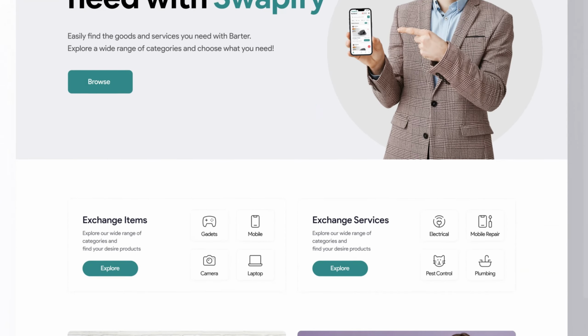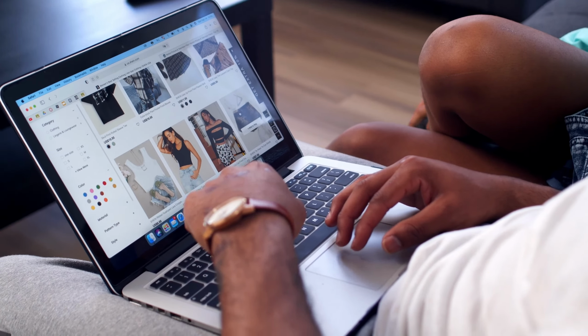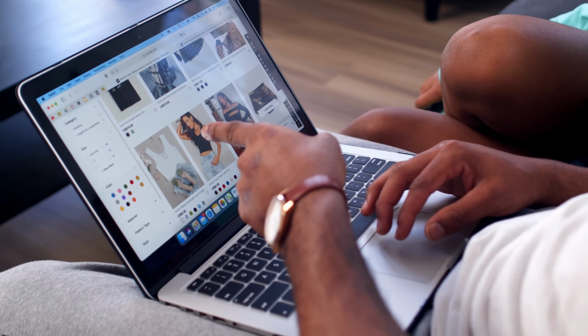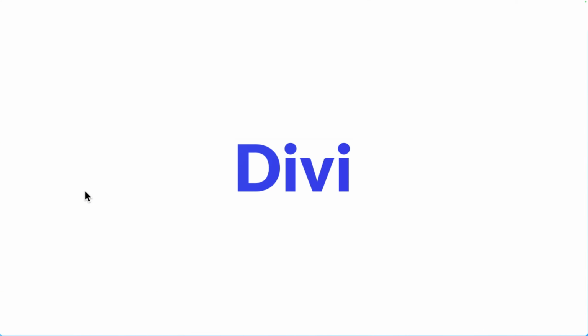Did you know that designing a consistent, professional-looking website without a framework is almost impossible? This is because you have to make a lot of decisions for your website to look professional. But with a framework, everything is pre-designed for you. I'm a Divi user and it is fantastic, and don't take my word for it.